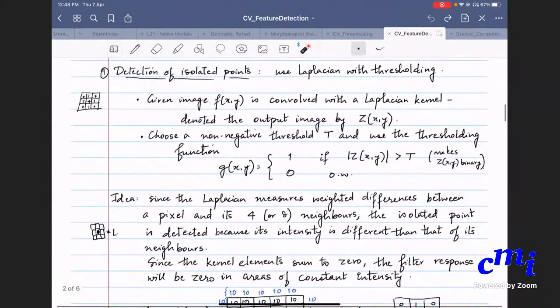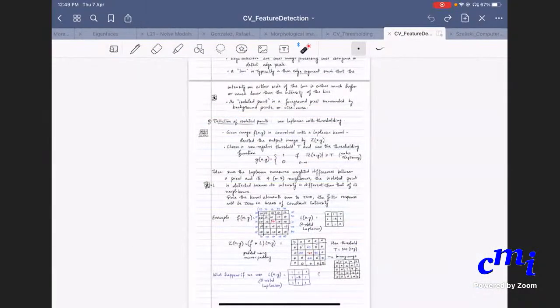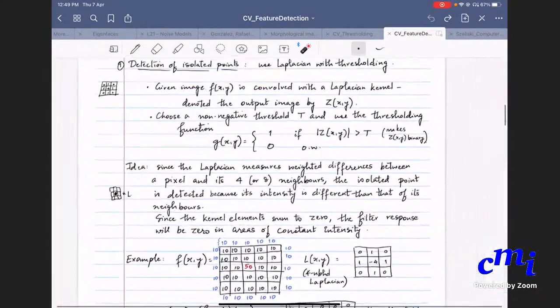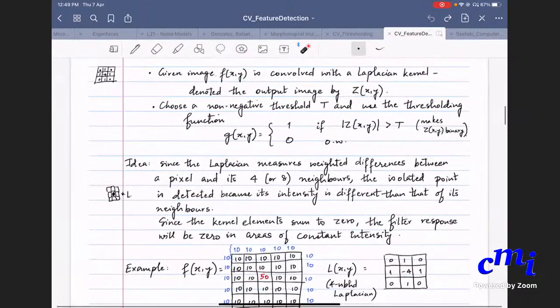This is quite straightforward. You use Laplacian and then do thresholding. So why Laplacian? Here I have just outlined the process. You convolve the image with a Laplacian kernel and use a threshold T to do the thresholding. We'll see what threshold, which will depend on the output of the kernel.